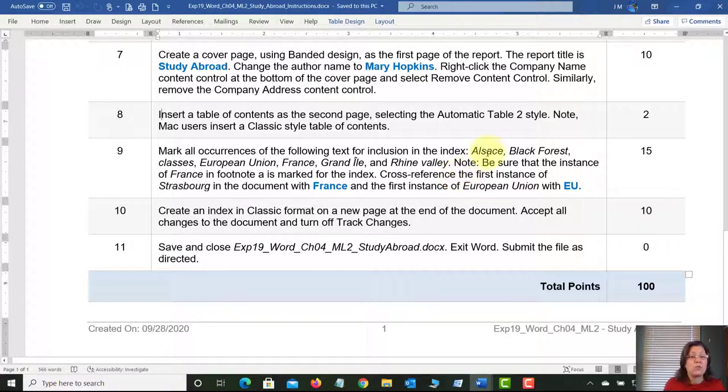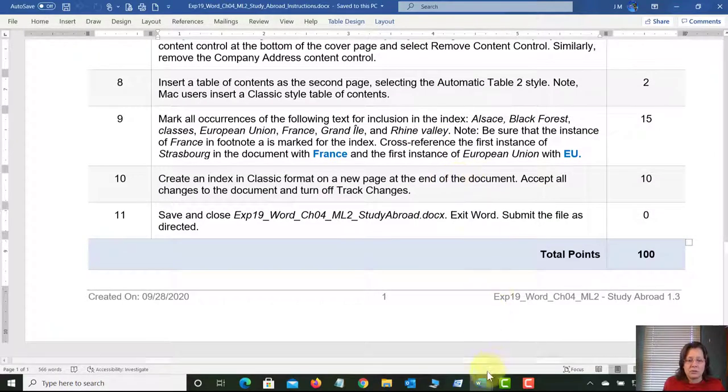Okay? So we have several words that we're going to index. You can see them here. It says, note, be sure that the instance of France, okay, see here's France, in footnote A, is marked for the index. Cross-reference the first instance of Strasbourg, because Strasbourg, France, in the document with France. So we want to make sure those two things are cross-referenced. And the first instance of European Union with EU. Whew. Let's see how we do with this one. Step number 9. Let me go back to the document.